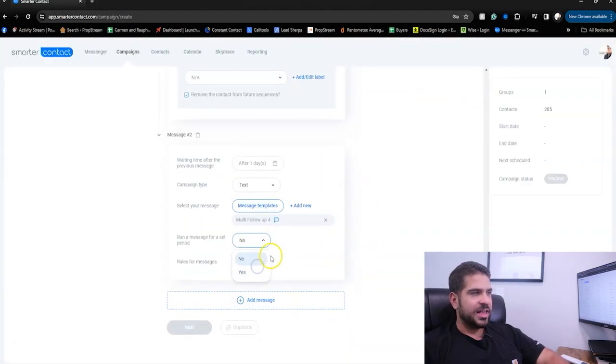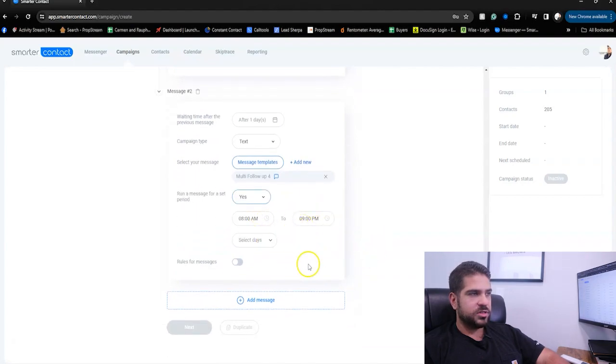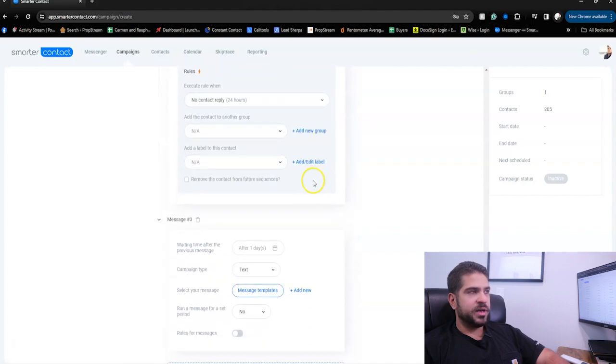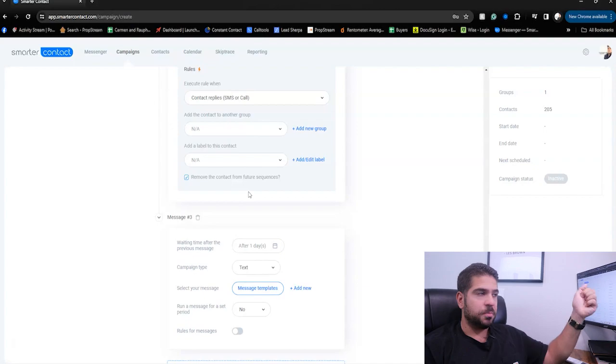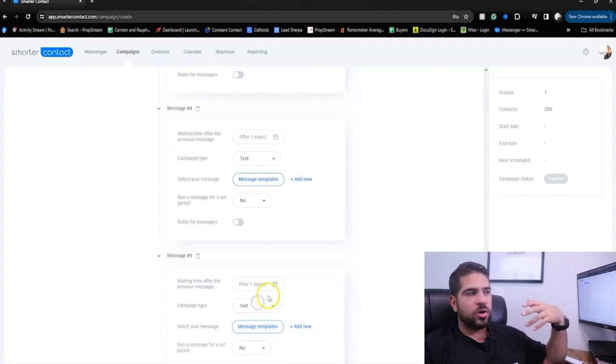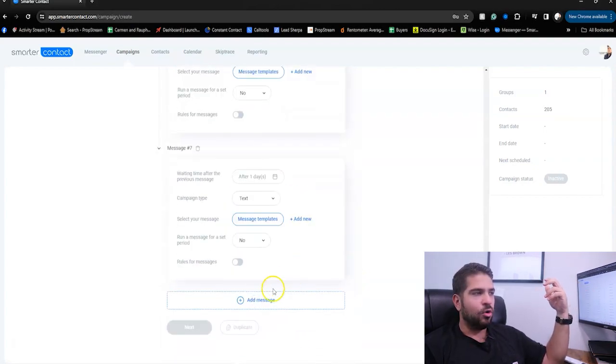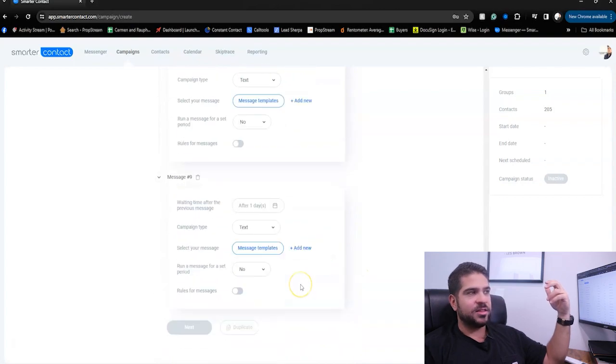Run for a set period. Again, the same thing, you set up your times, all that good stuff. For the next one, again, if you want to do this, make sure rules for messages. If they did reply, you remove them. Very similar to what you did in the beginning. But then let's say you get to your last one, and like I said, you can get all the way down to 9 messages. So 8 drip messages and 1 initial message.